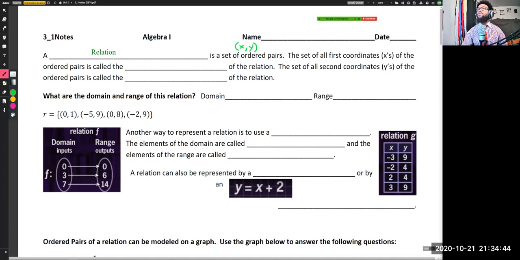The set of all first coordinates in an ordered pair, the x's, which are these bits right here, I'm going to underline in a different color. All of these x's are called the domain. So far we have x is domain, the domain of the relation. The set of all the second coordinates, the y's, are called the range. So we've got domain is x and range is y.